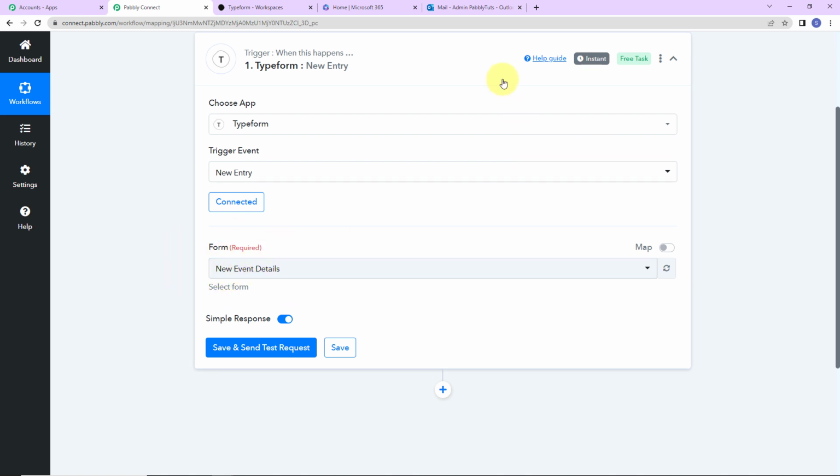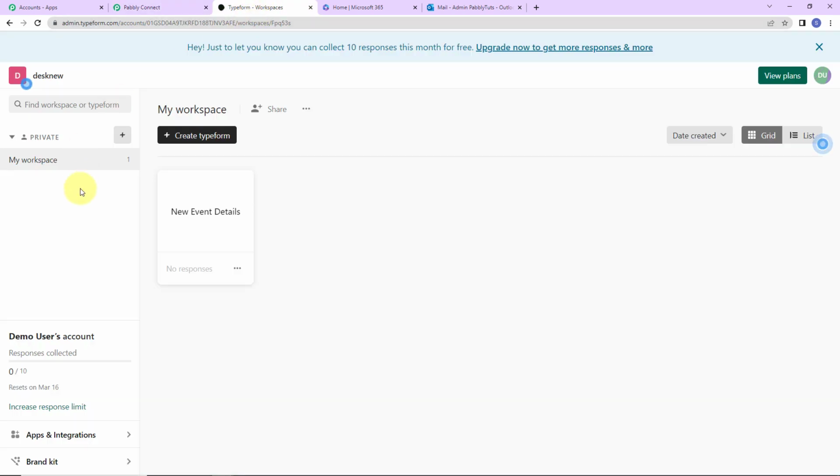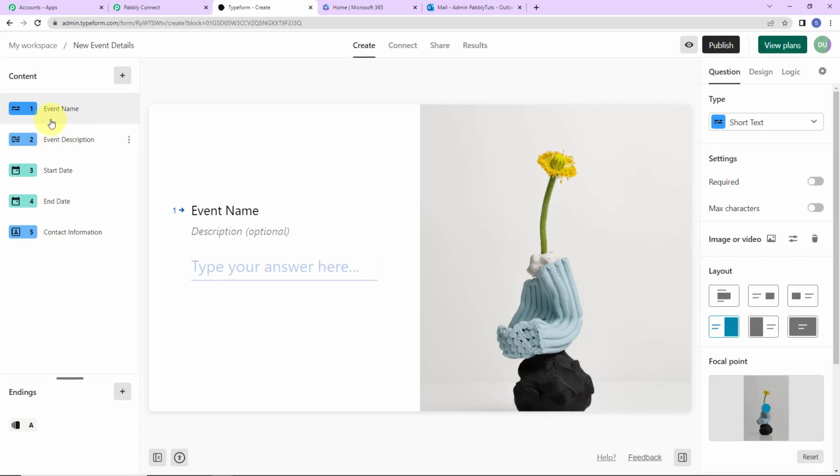Now as I refresh this, here you can see that it has already taken the name of the form, new event details. Let me take you to my Typeform, and here there is only one workspace, my workspace, and here I have created a form. The name is new event details. Let me show you this form. So here we have got the following fields: event name, event description, start date, end date, and then we have the contact information of the attendees.